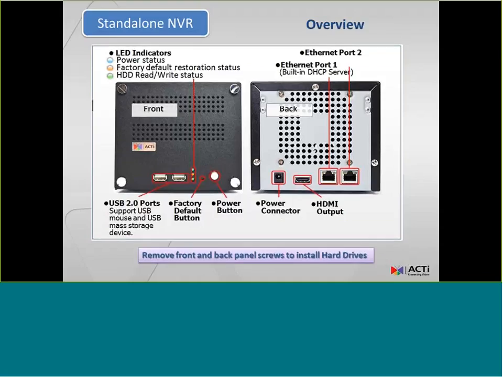So this is the interface of the ENR 110, 120, 130. This is the rear view. We can see the power status, factory default restoration status, and the green button, which is the write or the HDD read status. It has the Ethernet ports LAN 1 and LAN 2. I'll tell later what is the difference between LAN 1 and LAN 2. It has the power connector, factory default button, and it is equipped with a USB 2.0 port.